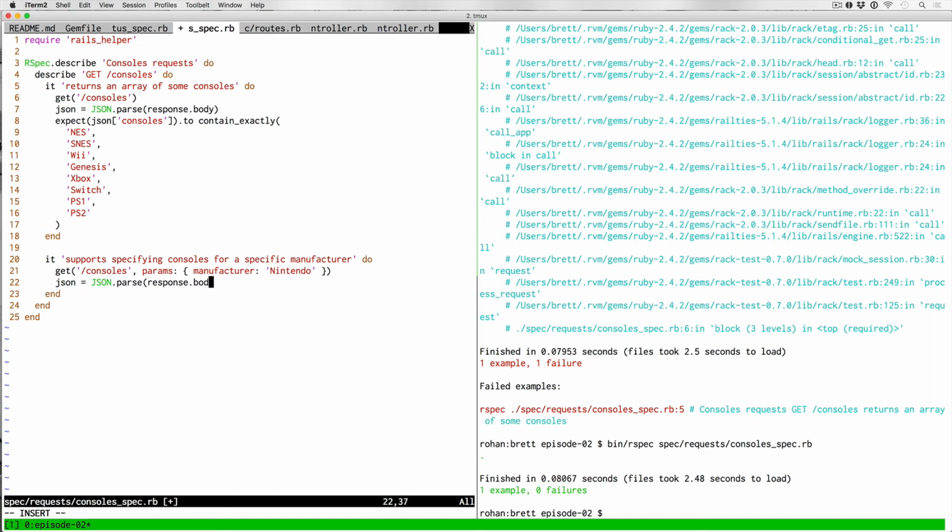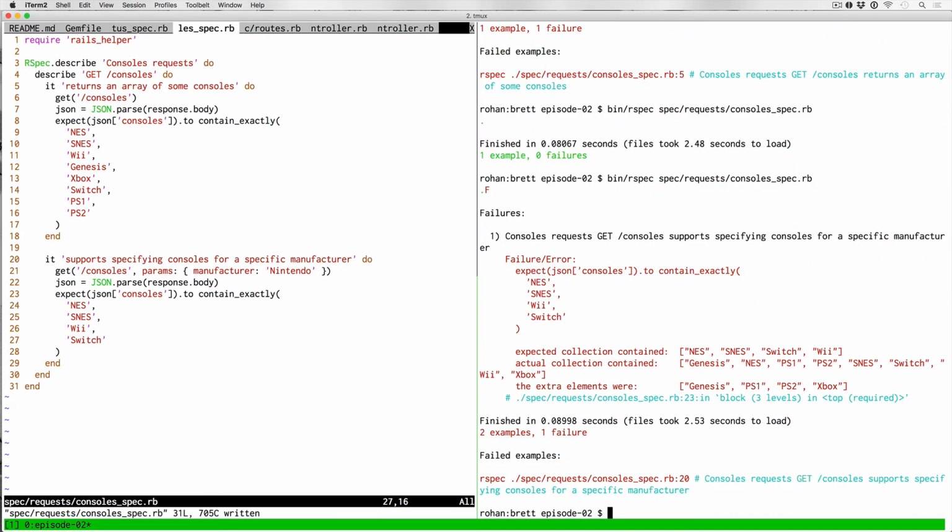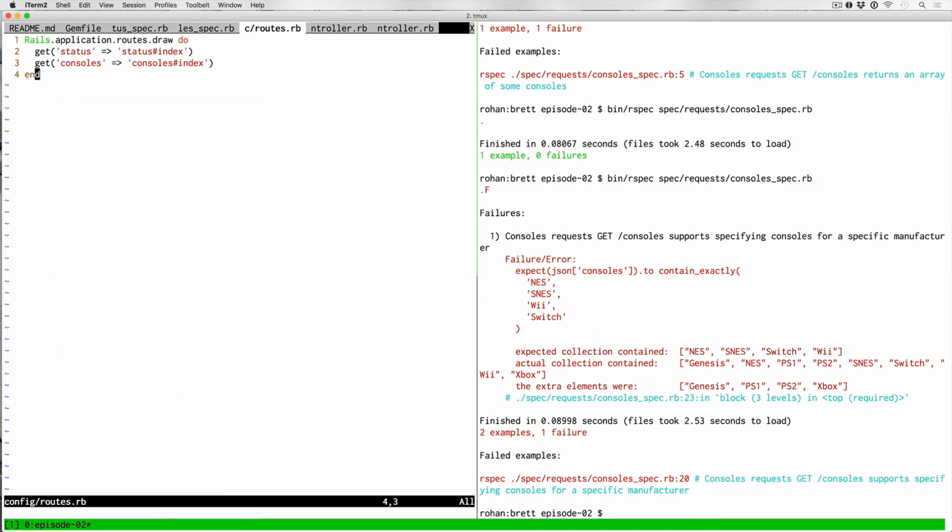So again, we're in a response body, we're going to parse it with JSON, and we'll do expect JSON consoles to contain exactly, because we just want it to be the Nintendo consoles. And it'll be NES, SNES, Wii, Switch. Run it again. We now have two examples. One of them should pass, the other one should fail. The expected elements were what we wrote, right? Just the Nintendo consoles, but what we got were all of them. And that's because we need to actually build the code that does this.